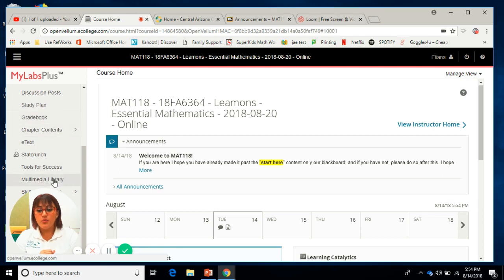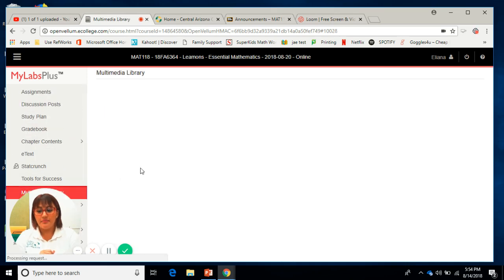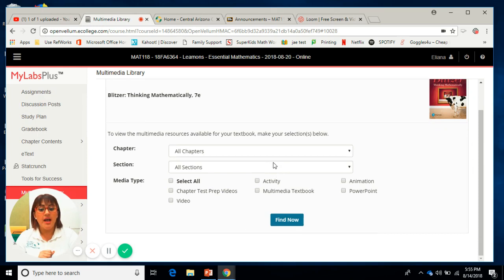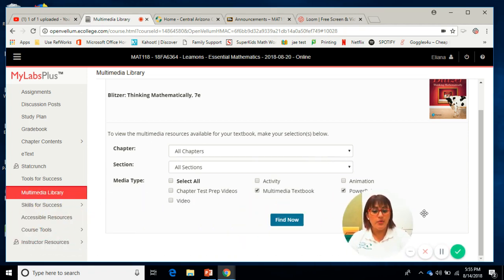If you go down to multimedia library, that's another good resource. This is how you're able to look at PowerPoints. This is the multimedia textbook. This is why I tell you guys that you don't have to purchase the book for the class, since it does come for free as an ebook through MyLabsPlus. Once you purchase the code, you have access to the ebook right away. You can do it by chapter. You can do it by sections. Let me move me right here for a second.